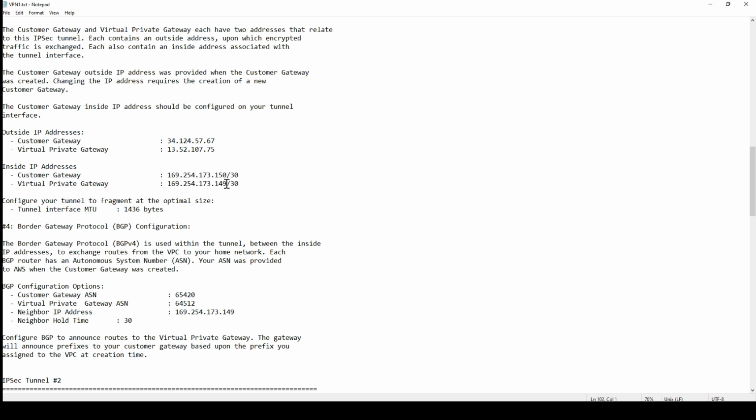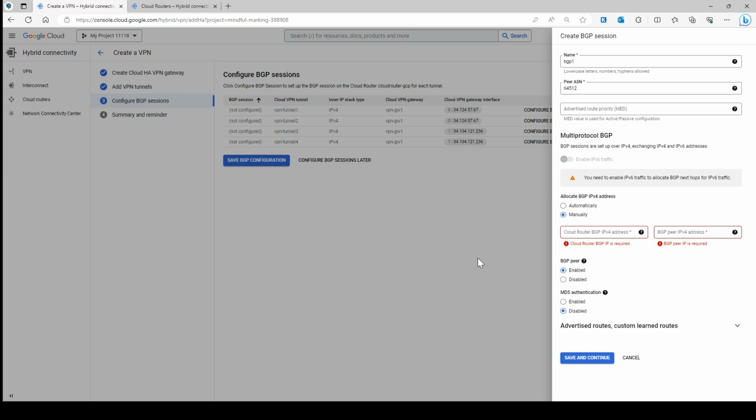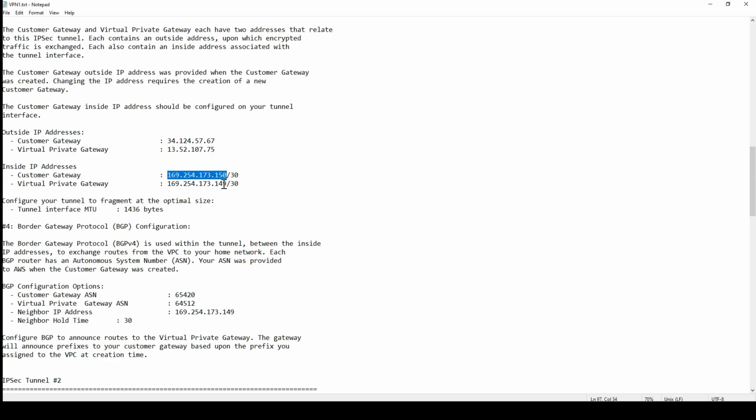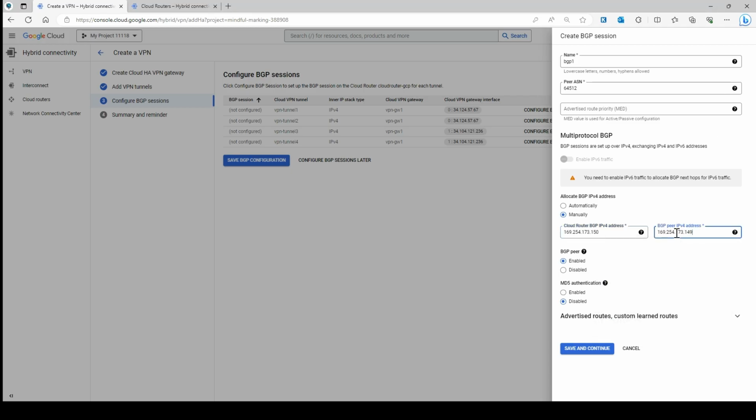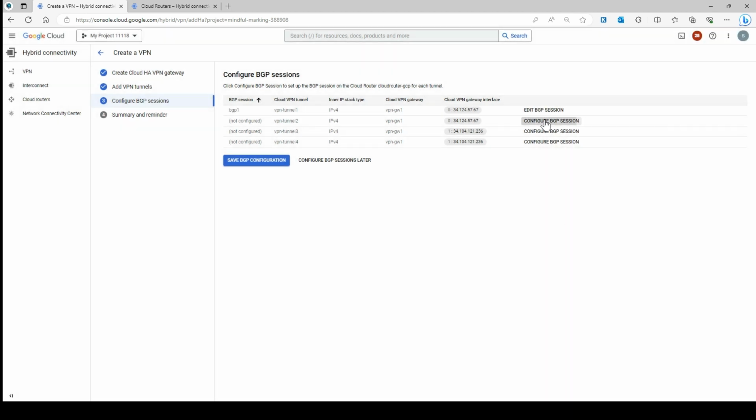So virtual private gateway, your cloud router BGP IP is going to be your customer gateway. Copy the IP only, not the slash notation. Put it here, and copy the virtual private gateway IP as the peer BGP IP. Okay. Everything, whatever information you need to put, you'll find in the downloaded configuration file. Just save and continue. Now go to VPN tunnel 2.